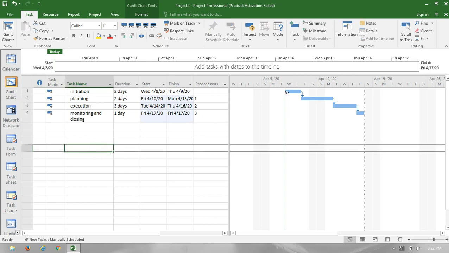The link option is used to link all the activities. Now you see, after the initiation process is completed, only then does the planning start. This is how you link all the activities or tasks. And you see, the predecessor: after one is completed, the second will start. After the second is completed, then only the third, and so on.